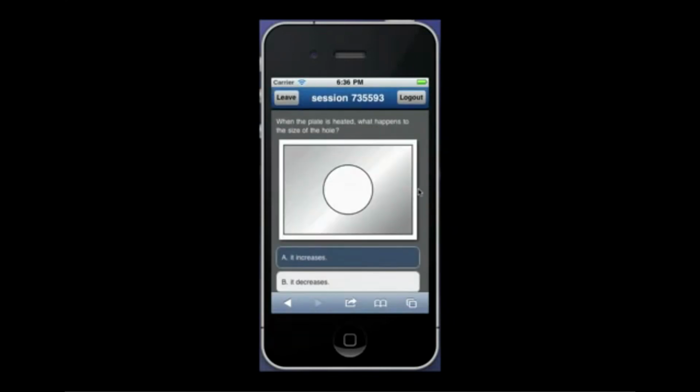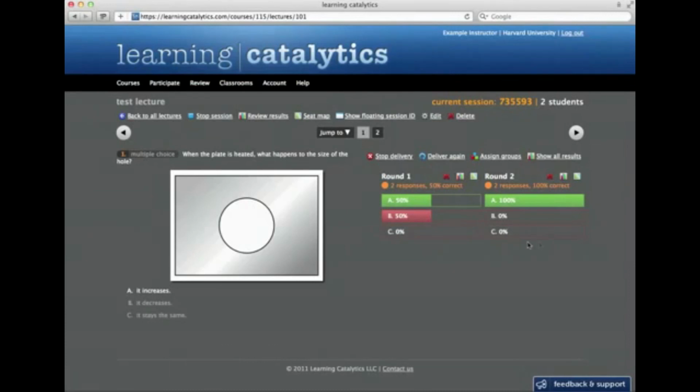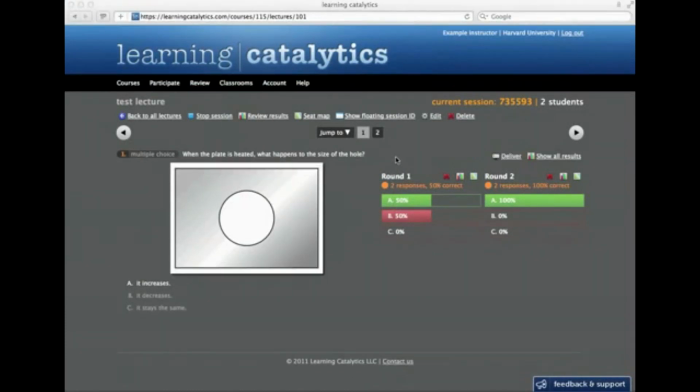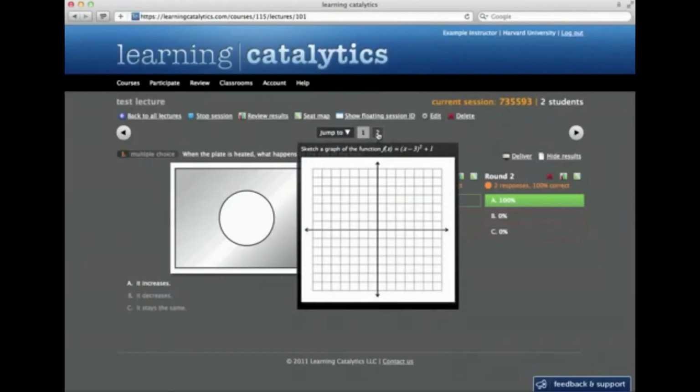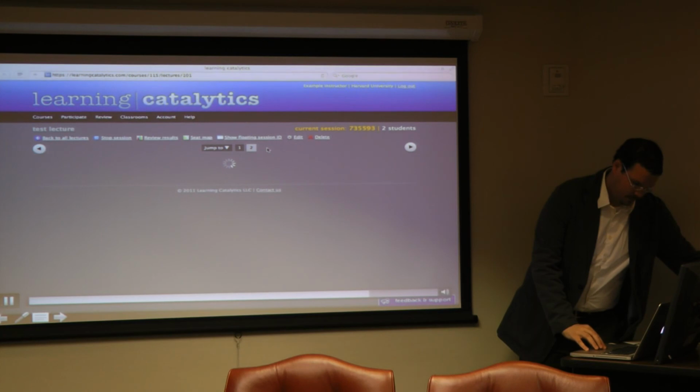When students respond a second time, on the instructor view, you'll see side by side the round 1 versus round 2 responses. So let's stop the delivery of this question for now. When you're ready for students to see the results, you can click Show All Results, and then students will see the results both on the screen and on their own individual devices. Here in the student view, we can see students see the results both for round 1 and round 2. Students have access to these buttons, I get it now and I still don't get it, which is a way to send the instructor asynchronous feedback. Now let's try delivering a second question, this sketch question.